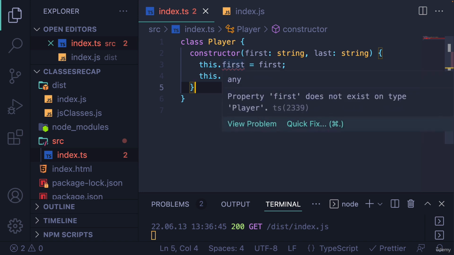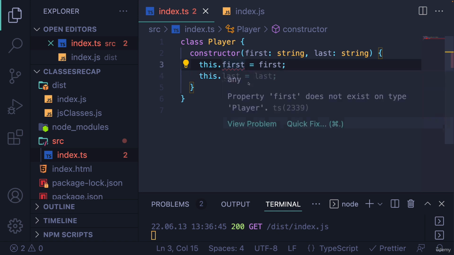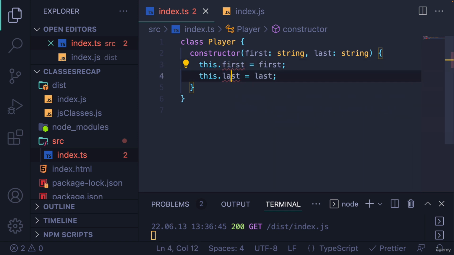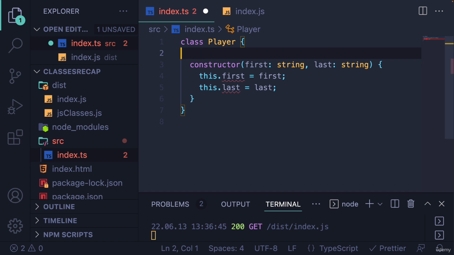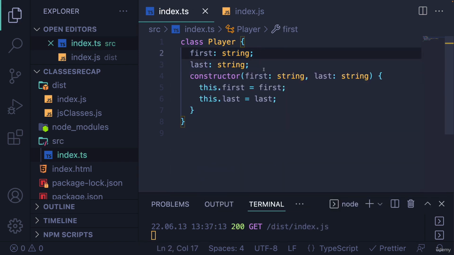But then what about these? Property first does not exist on type player. So in TypeScript, we can't just go ahead and initialize a property in a constructor like this without first telling TypeScript about it and telling it the type of first and of last. So what we do instead, or in addition, is up top here, we say first is a string, last is a string. We don't give them values. We could give it a value, but we're about to change it down here. So we're simply saying, hello TypeScript, this class has a property, every instance has a property called first and last, they're both strings. And then in the constructor, we go ahead and change them, right? We set first and last.